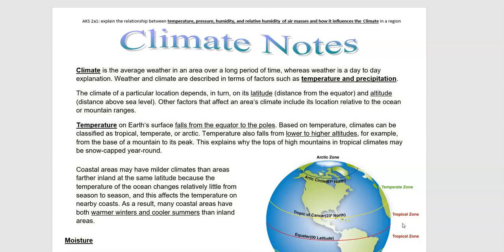So what is climate? Climate is the average weather in an area over a long period of time, whereas weather is a day-to-day explanation. Weather and climate are described in terms of factors like temperature and precipitation. The climate of a particular location depends on its latitude, the distance from the equator, and its altitude, the distance above sea level. Other factors that affect an area's climate include its location relative to the ocean or mountain ranges.